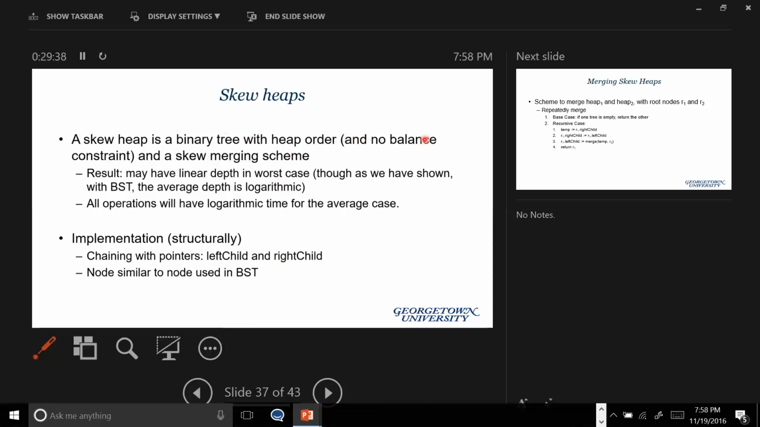The result, of course, given that we have no balance constraint, is that the worst case scenario is we're going to have linear depth. However, as you remember from a couple of weeks back, the average case depth is going to be logarithmic. So although the worst case is linear, we can still achieve logarithmic complexity in the average case. Although we're giving up some efficiency here, some space efficiency as well compared with our array implementation, we attain as a benefit an average logarithmic time for merging, which is something that we could not do with our array implementation.